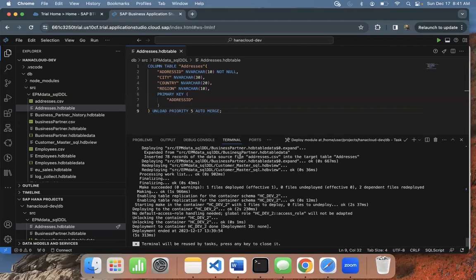This is just because the entire DB module takes care of the dependencies as well. And you can notice that none of the other objects got affected as part of this build process.